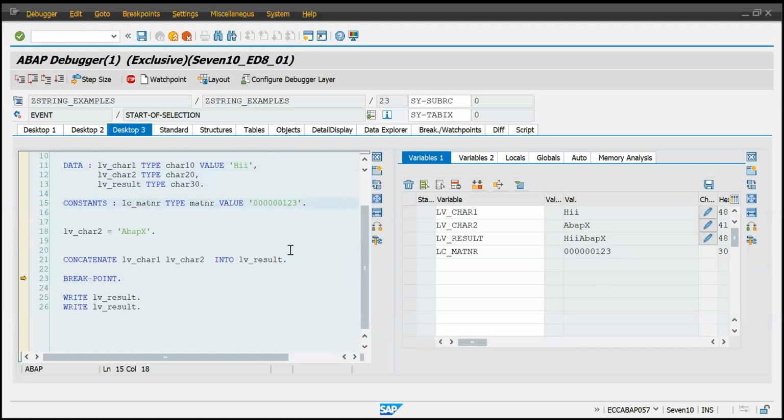If you're declaring this in your global area, then the scope will be global, like it can be used anywhere in the program. If you are declaring the constant in your subform or in your methods or routines anywhere, then it will be a local scope. I hope you understand that.